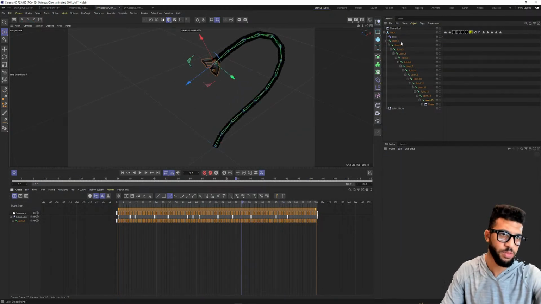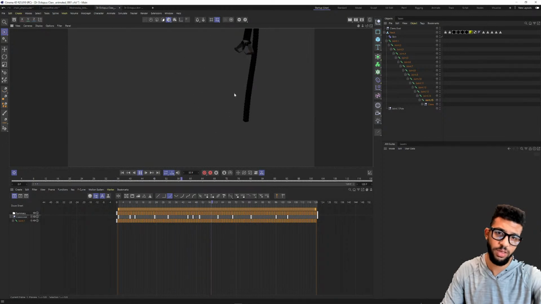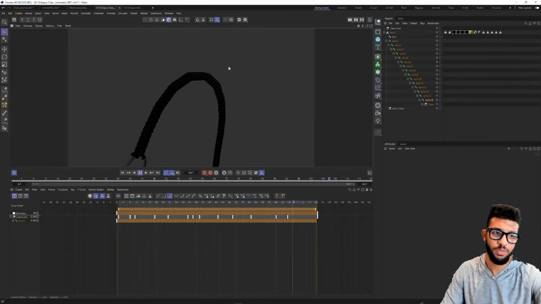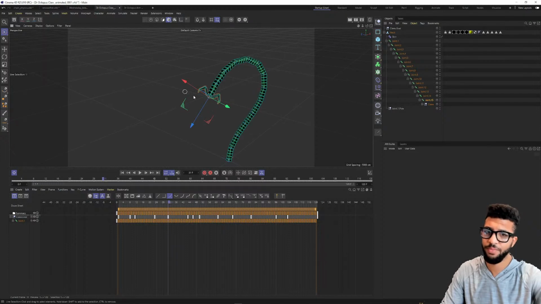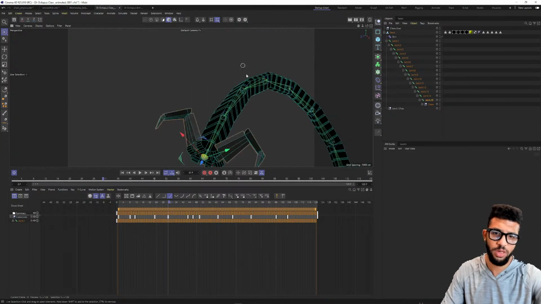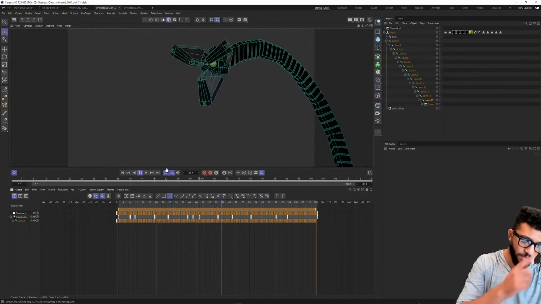Yep, and now we should be able to delete, oh no, actually I'll keep the bones in case we can influence them. Alright, so this should be a totally different file now. Need to turn on wireframe. So this should be a totally different file. I think we'll have better luck with this animation.